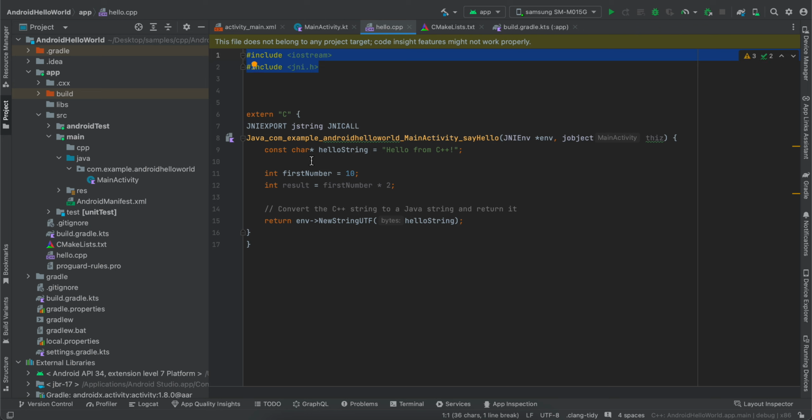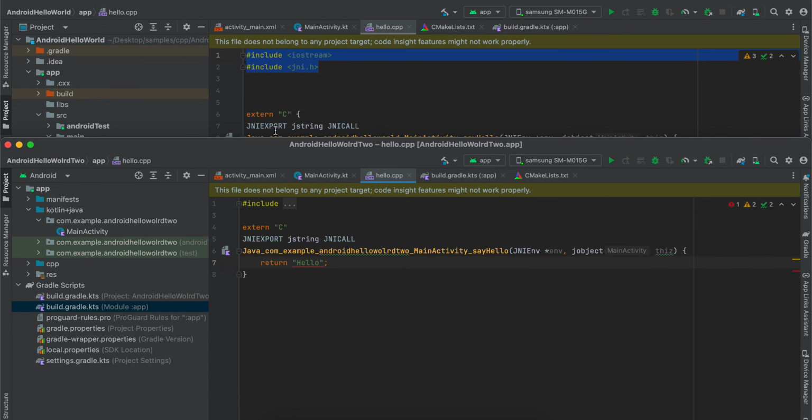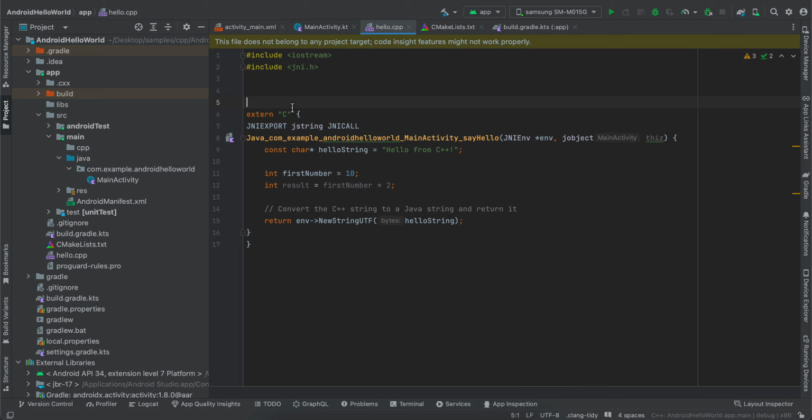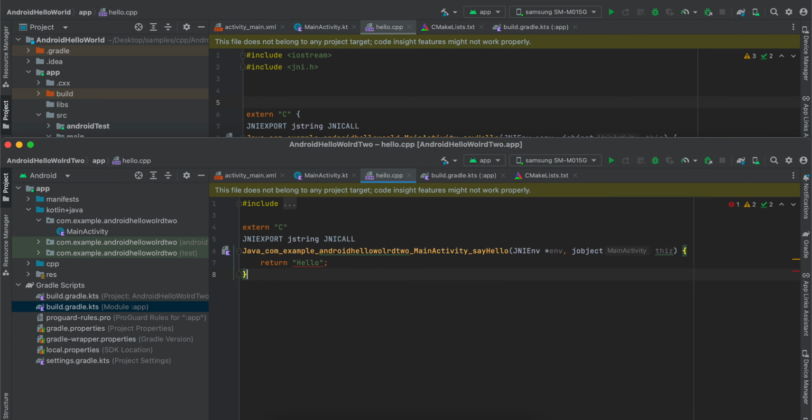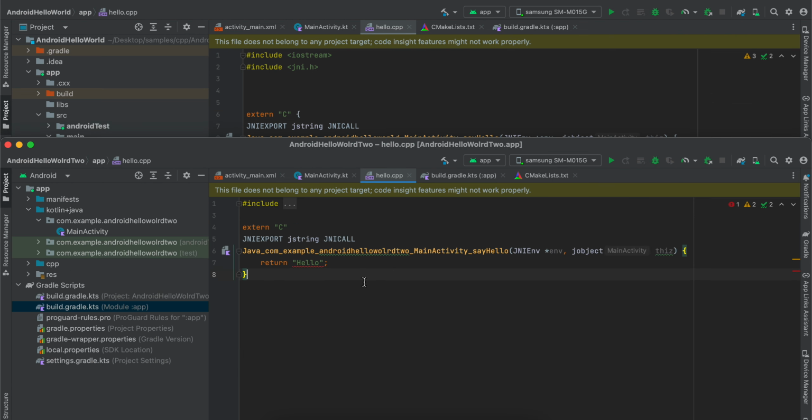Now I just want to return some string. I'm not sure if you can write something like this or not, like just return hello. Okay, you can't write directly like this. I think there are different flavors of C++. If you are just working on learning C++, you might get away with this, but in Android's context it doesn't work like that directly.